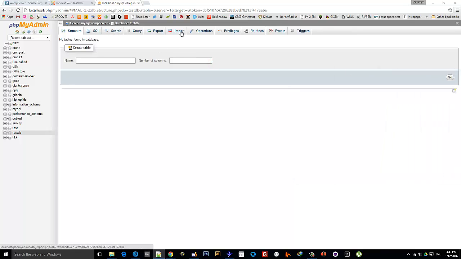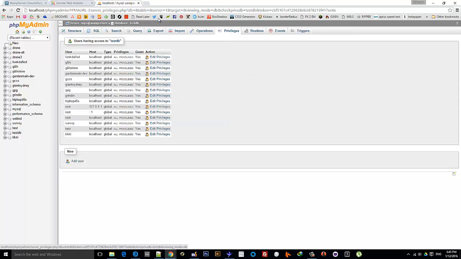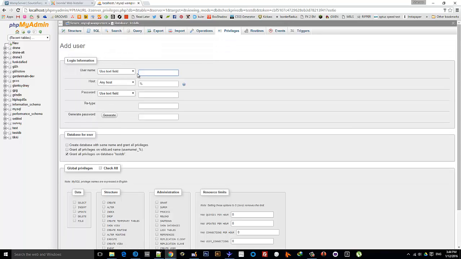So let's create a user. We now have to hit privileges. There's a bunch of users. Let's hit add user, and we'll create a new user. I'm going to call this one test user. The host name, for WAMP, is always going to be localhost. When you go through these steps on your own web server on the internet, it might be different depending on your hosting. And a password as well. In this case, I'm just going to call it test. Retype my password.